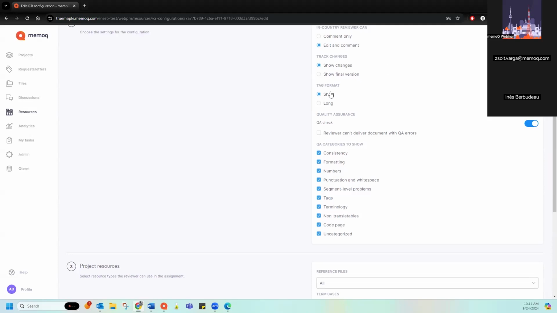Now for tag formatting, you'll tell me, why would I leave tags in there for the reviewer? We will go with the short version, because I want to make it as short as possible and give full space for the content itself. But that's also something that the ICR, the in-country reviewer, can change in the display of the editor if need be.